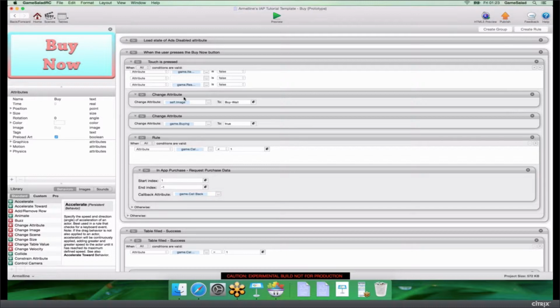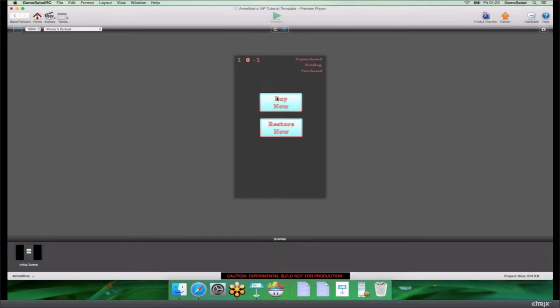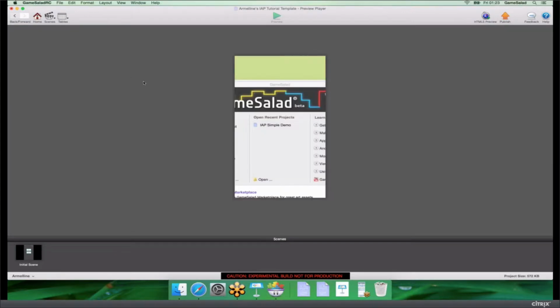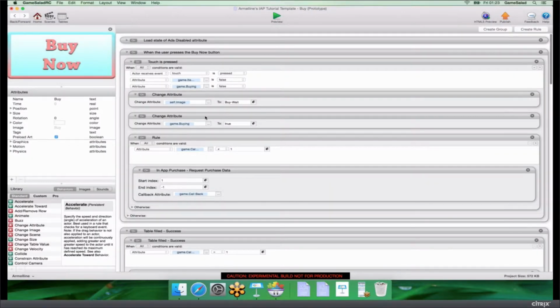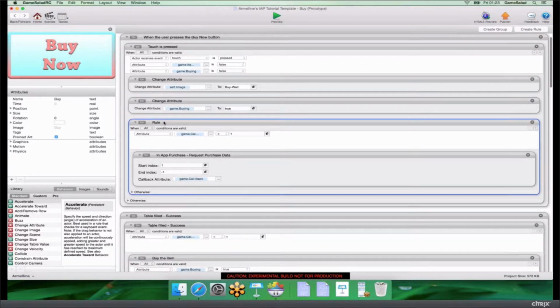So the first thing we do is we change the image to the Please Wait image. So if I'm clicking it, it immediately gets changed to the Please Wait image, so that the user is immediately told that they have pressed this button. We need to say, yes, we are buying something. We're not restoring something, we're buying something. We then can finally fire this request purchase data. As I said, you don't really want to do it before that and freak out the user, so we will do it at this point.